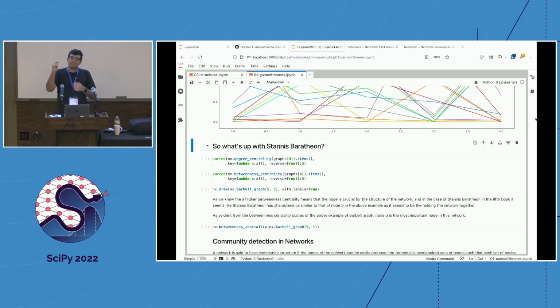If this increases, that is bad for betweenness centrality, which means that if you remove a character and that increases the average shortest path length, then that is not good. So that character is important in this case. So let's see what's up.